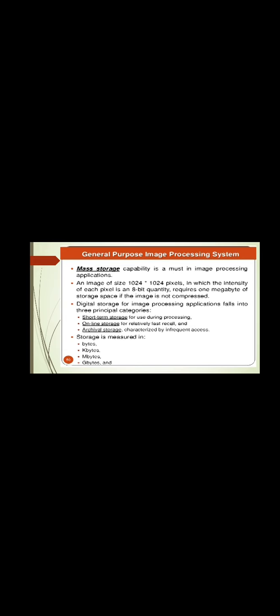Mass storage is important in image processing. Take an image of size 1024 by 1024 pixels, where each pixel is an 8-bit quantity. This requires 1 megabyte of storage space. Digital storage for image processing applications falls into three categories: short-term storage, online storage, and archival storage. Storage can be measured in bytes, kilobytes, megabytes, gigabytes, and terabytes.